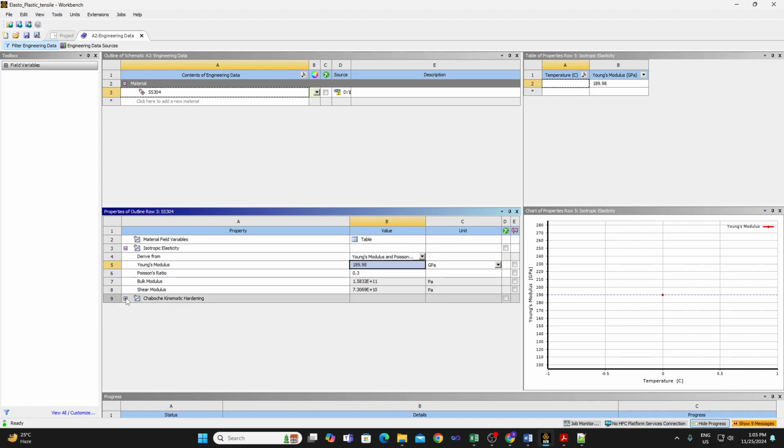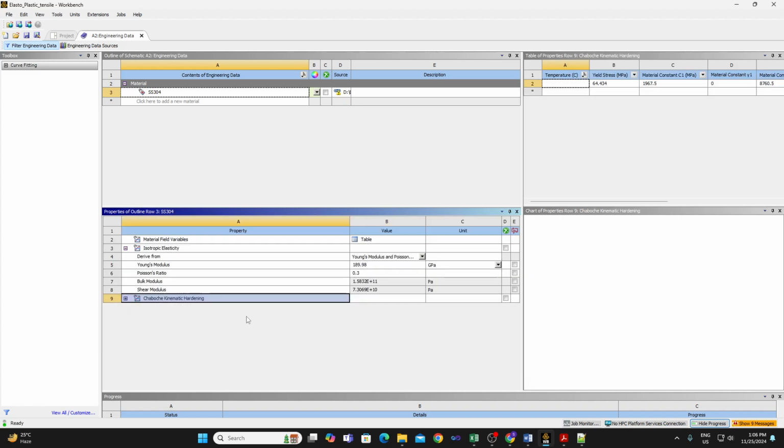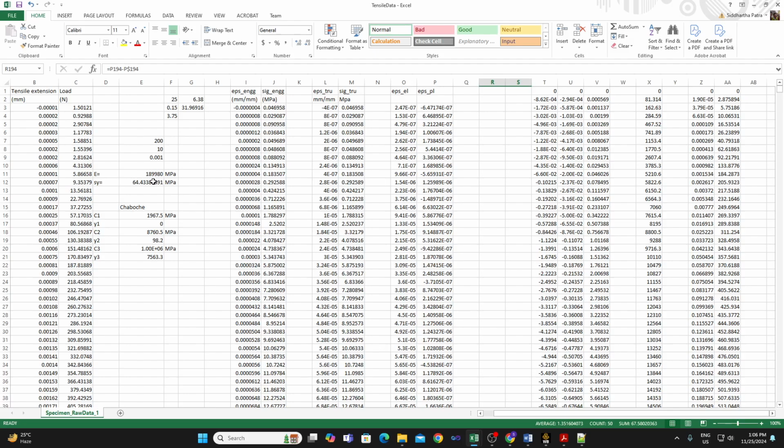These are the isotropic elastic parameters, and for the Chaboche terms, whatever we have obtained through the fit, we have simply copied and put over here. So these are the parameters I have used, and I have also used the yield stress that I obtained from the fit, or before doing the fit, by eliminating the elastic strain. We have done that exercise in the previous video.